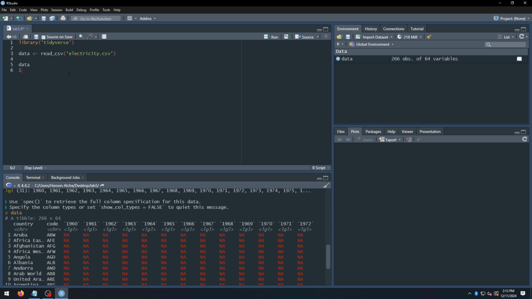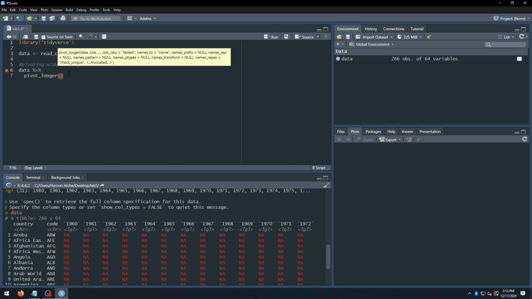Luckily, the tidyverse makes this very simple for us. So, pivoting wide to long. As always, we're going to start with our data, and we're going to do a pipe. And by now you should be very, very familiar with that. After that, we're going to use a function called pivot_longer. We're going to pivot our data from the wide format to the longer format.